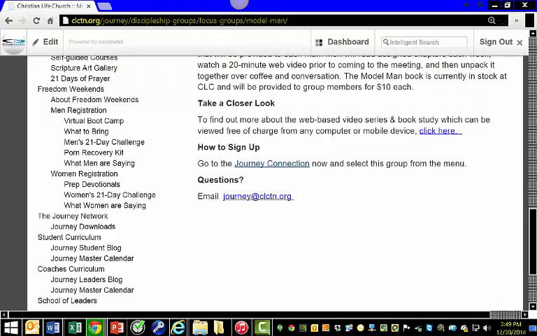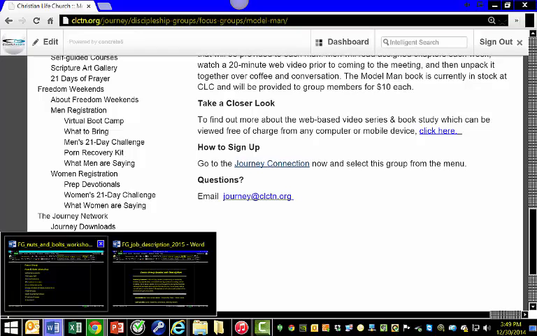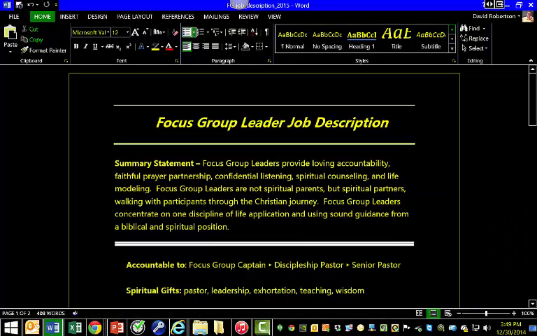And so the Journey Connection appears on every page. If your focus group has a web page, then this is at the bottom, and you can direct folks to that. Okay? So let me take you now just for a moment to our job description for focus groups. My screen is in reverse color because of my eyesight. I like the high contrast option in Windows, and so that's why you'll see the background here and yellow lettering.